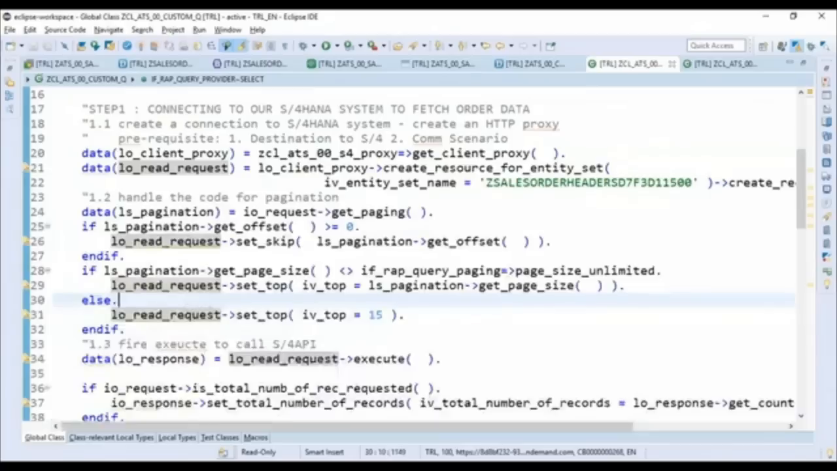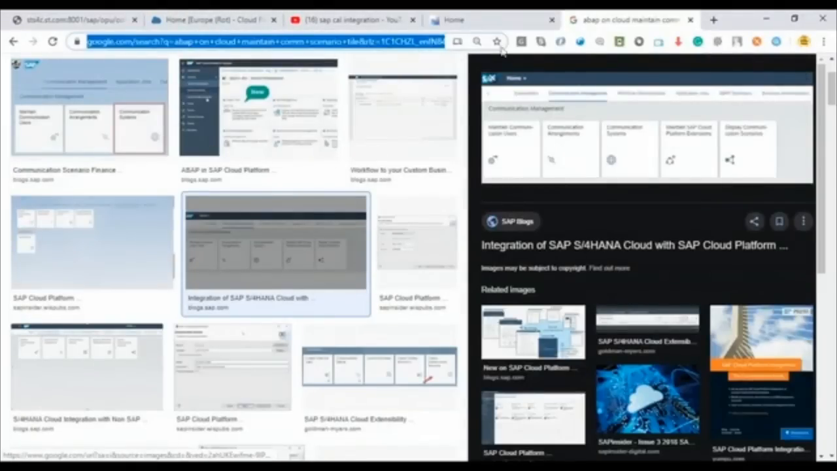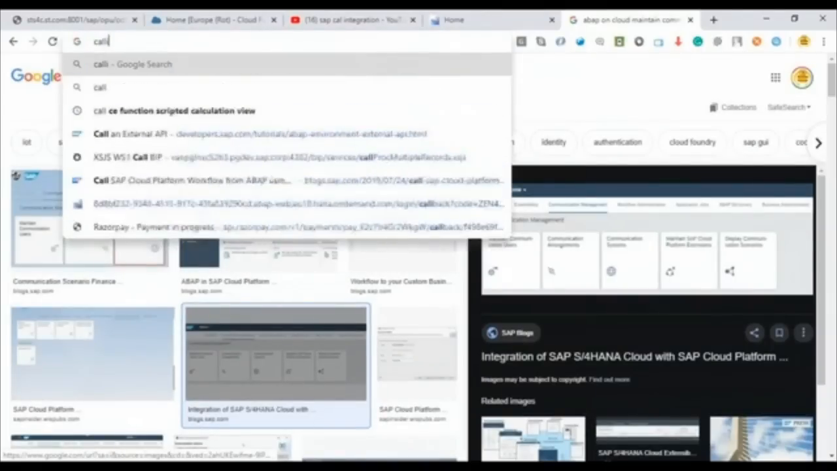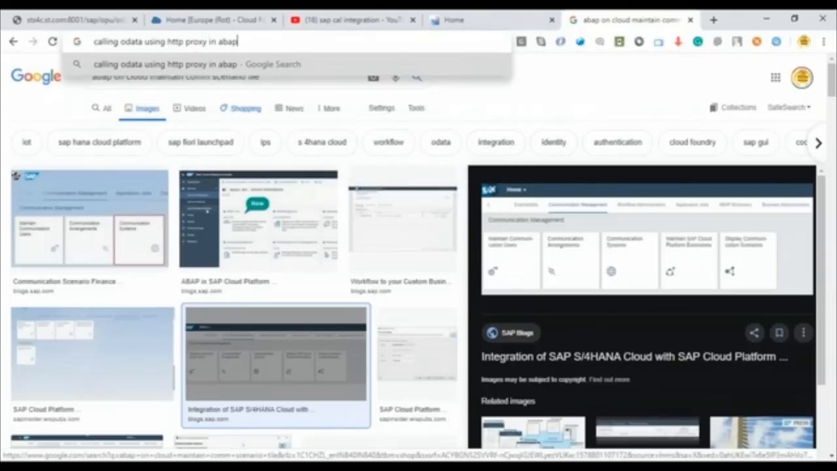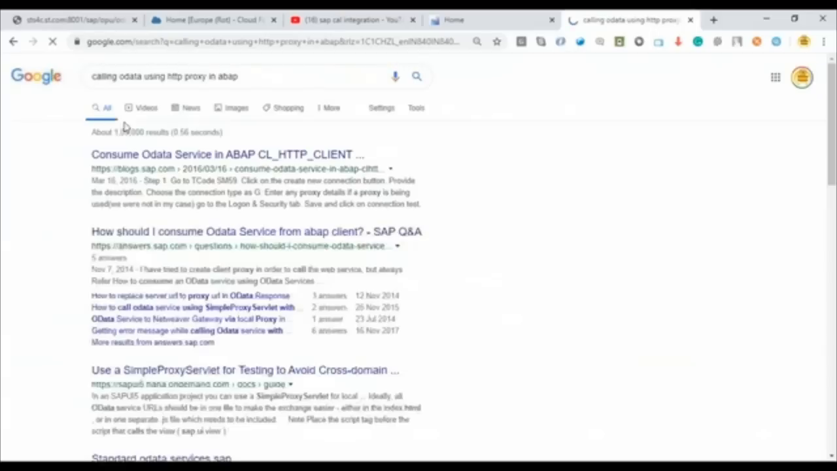Okay. Can you show me one blog? I will also show you one blog, calling OData using HTTP proxy in ABAP. So basically from Fiori, how you call it, you use the OData model. Similarly, there has to be something in ABAP, and ABAP gives you this very powerful CL HTTP client class, which you can use to make a call to OData services.